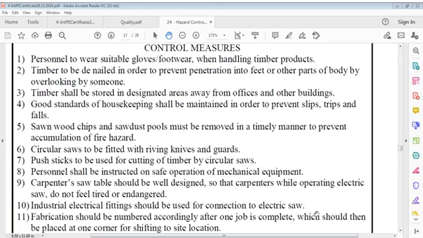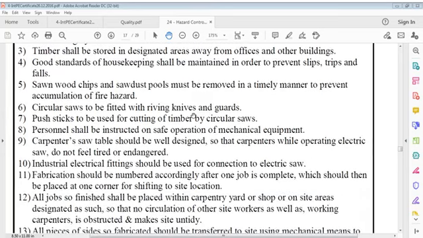Sawn wood chips and sawdust pools must be removed in a timely manner to prevent accumulation of fire hazards. Circular saws.